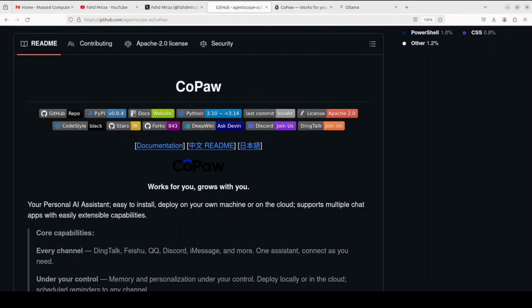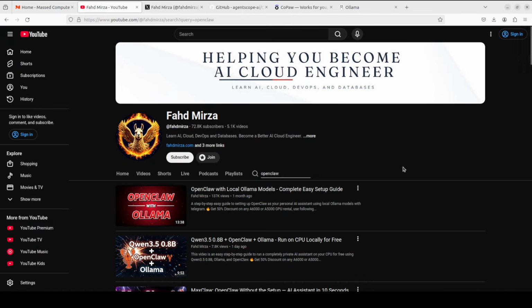Alibaba's Tongyi lab has done something wonderfully well. They have just open sourced CoPaw, which is a fully self-hosted personal AI assistant inspired by OpenClaw, it seems. In this video, we are going to install CoPaw with Ollama-based local models, and we are also going to integrate it with Telegram.